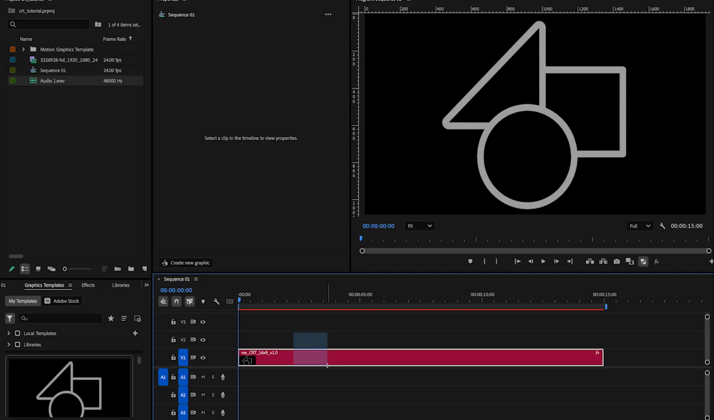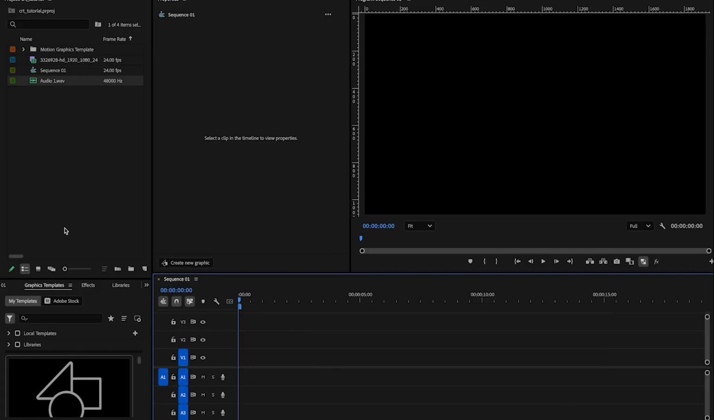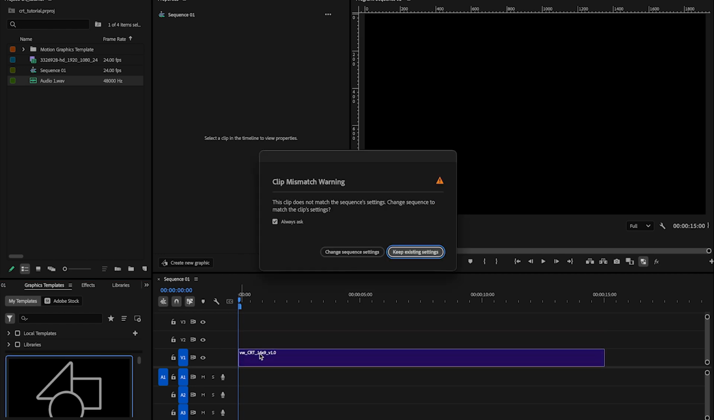So to just start from scratch here, I'll clear out the timeline. If you've never used a MOGRT, you access them in the graphics templates panel. This little button here, install motion graphics template. Click it, navigate to wherever on your computer the MOGRT file itself is located, and then you should see it pop up here. So I'm just going to drag this over.